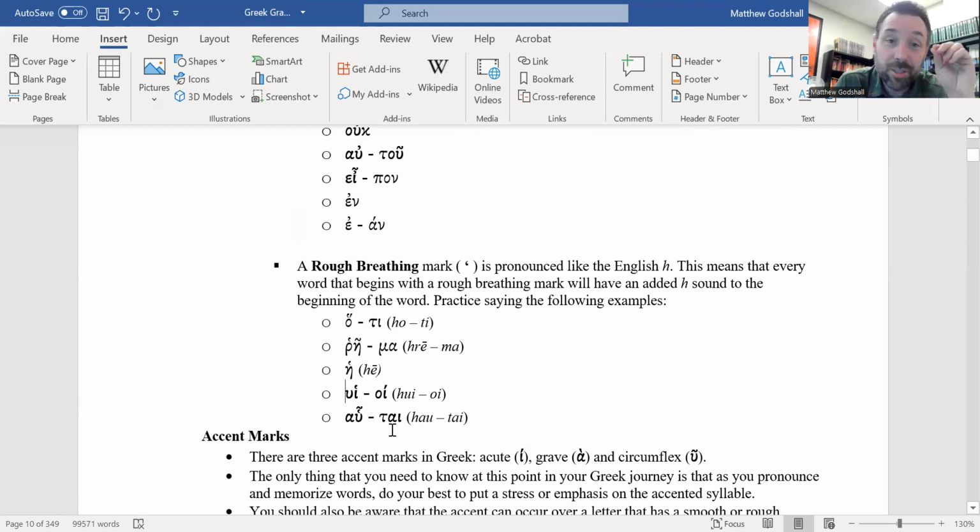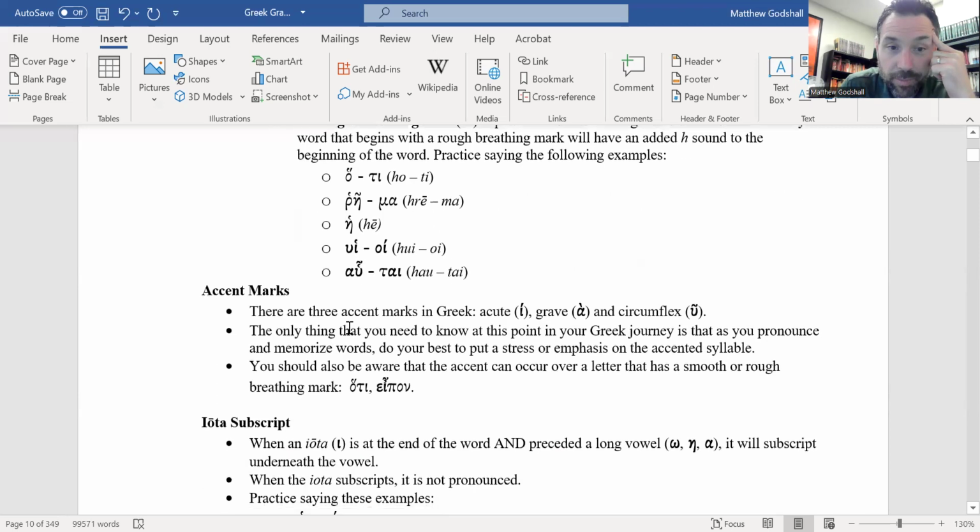So the rough breathing mark is really important because it will impact pronunciation. You've got to recognize that English apostrophe over beginning vowels or vowel teams or the beginning rho, you've got to add an H. Okay, so practice those words and you'll see more examples below.